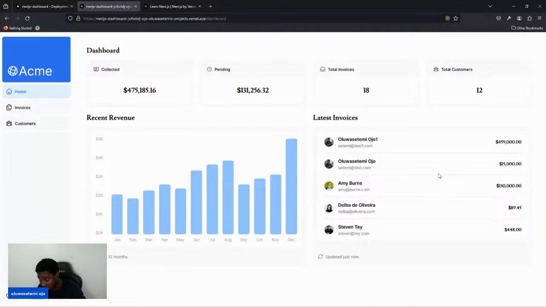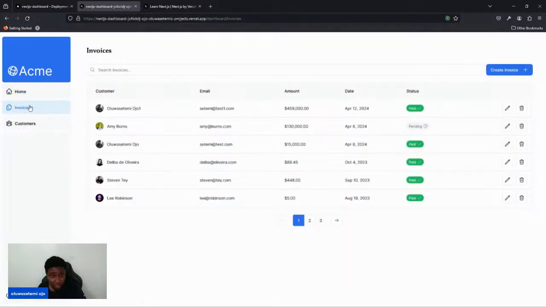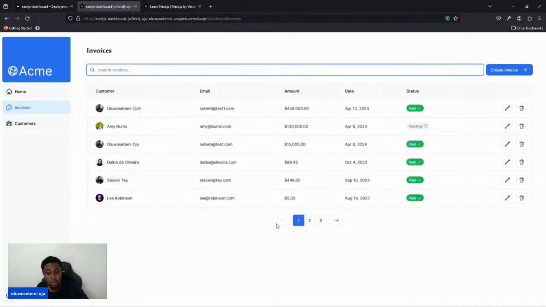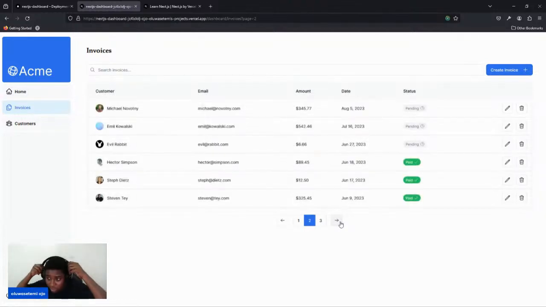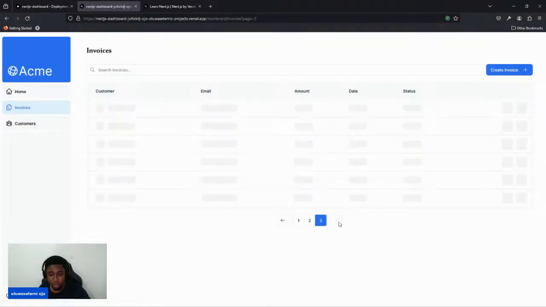Then we have the list of the latest invoices, and we can go to the invoices route, which is nested inside the dashboard, and it's listing all the invoices that we have: the customers, the email, the amount, the date, the status. There's pagination enabled here, which goes to page 2. It fetches from the database right there, and you can also go to page 3.